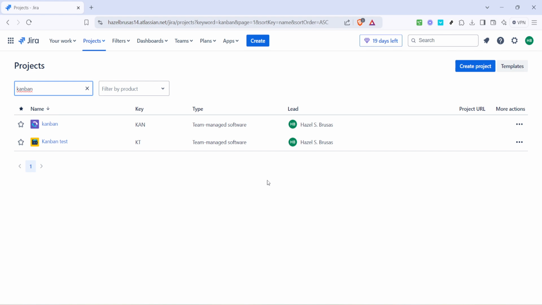Once you've entered Kanban and hit enter or click search, Jira will bring up a refined list. These are your Kanban boards. This search method is not only quick but also highly efficient, eliminating unnecessary scrolling or hunting through unrelated projects. And there you have it, your Kanban board should now be visible on the screen, easily accessible for you to start using. It's always good to remember that once you locate your specific Kanban board, bookmarking the URL can save you a generous amount of time in the future. The next time you need to get there, you'll be able to access it with just a click.